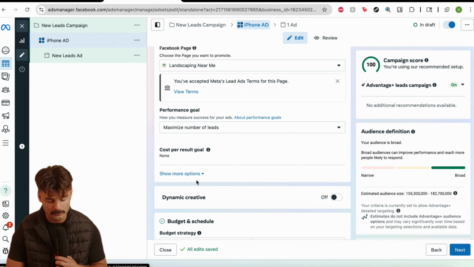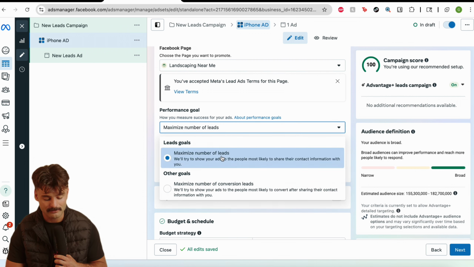And for performance goal, this is super important. You want it to say maximize number of leads. We've tested maximize number of conversion leads.